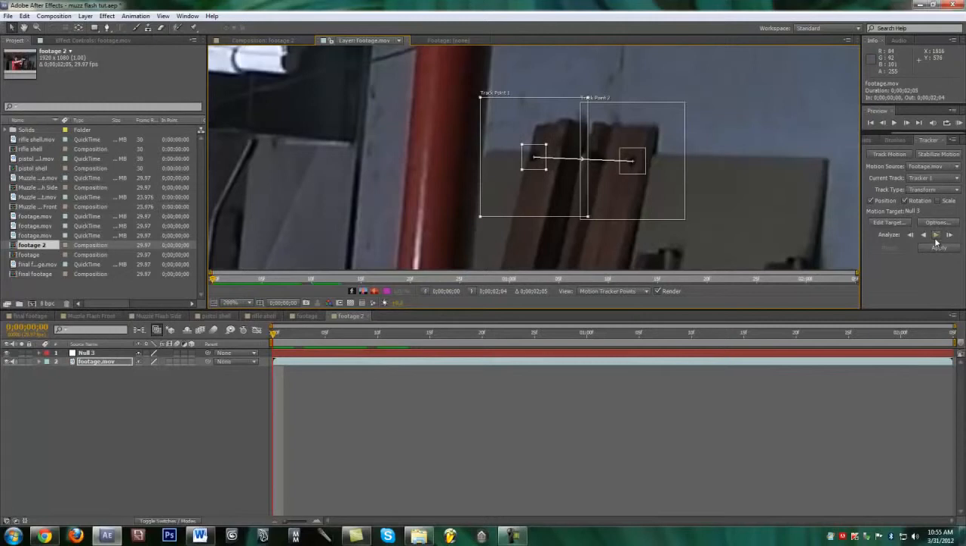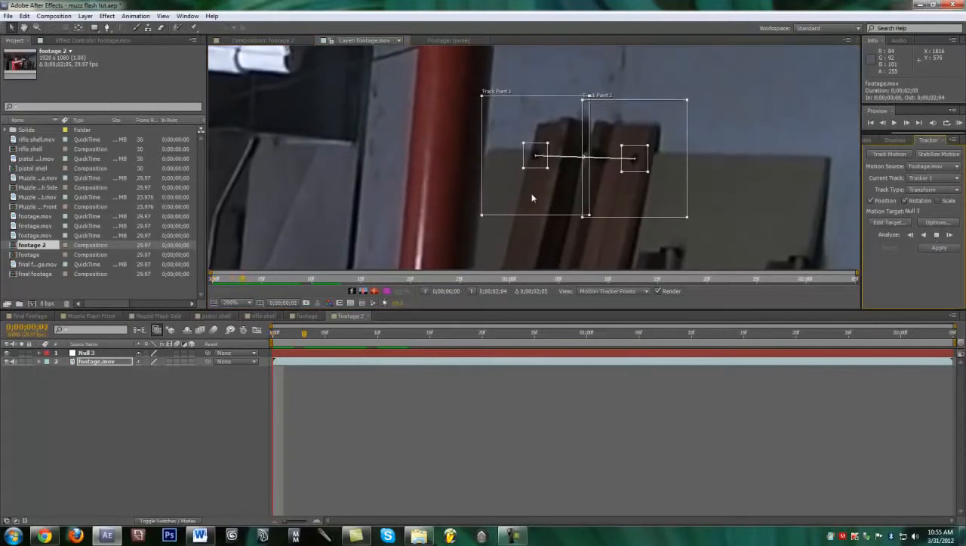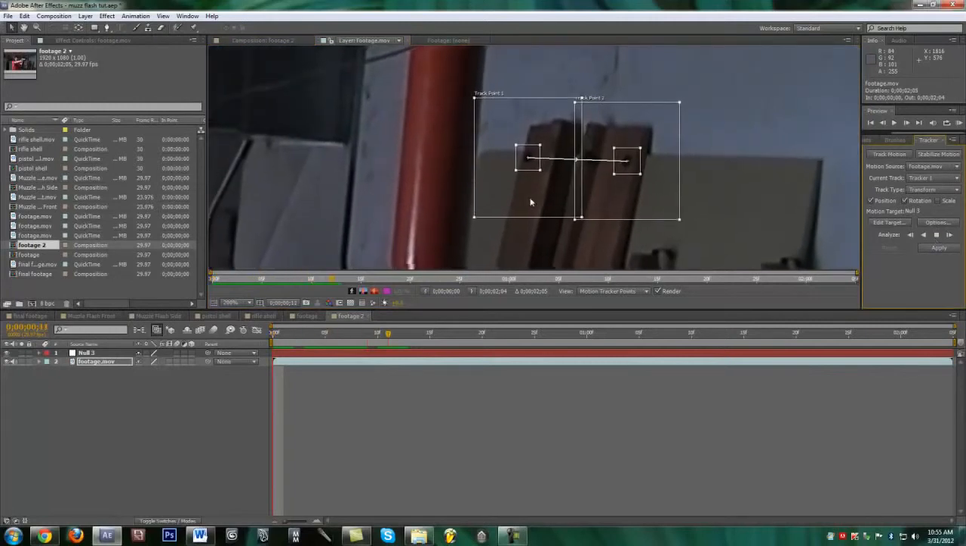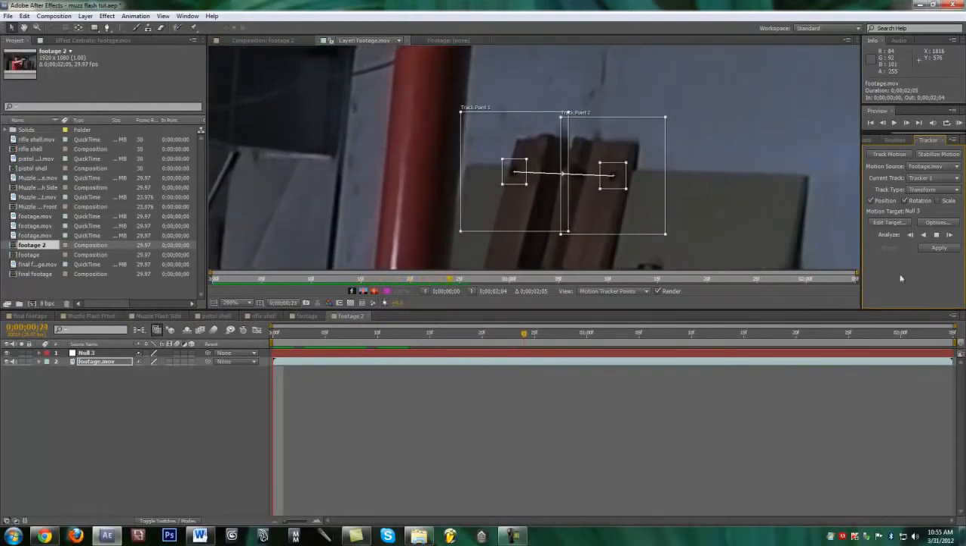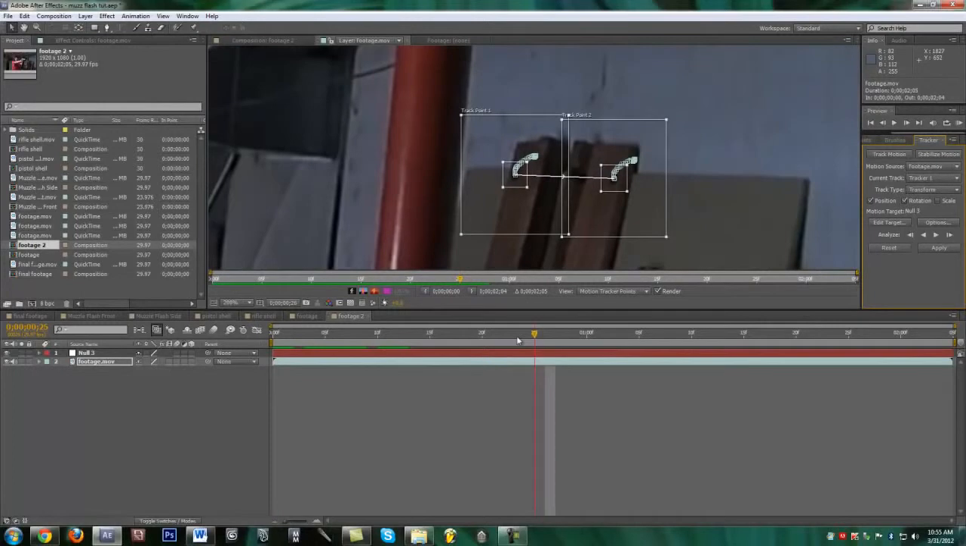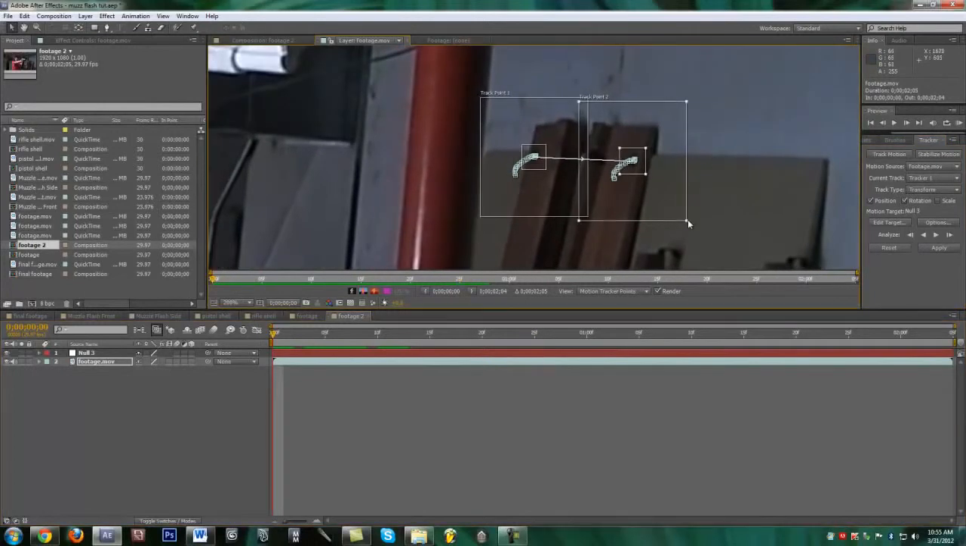Alright, so go ahead and hit play to track, and as you can see, it's doing a pretty good job of staying on those points, not really moving around too much. And if yours is, you can stop it, drag it back, maybe change something up a little bit, and then just hit track forward again, and it'll just retrack over everything that you just did.